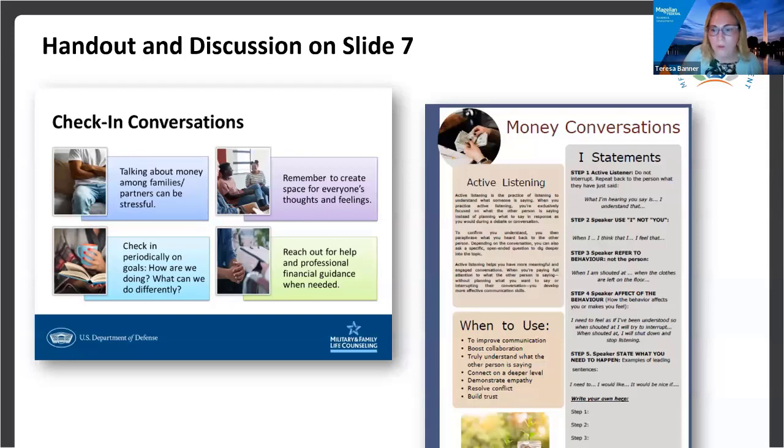Consider sharing this handout, not only when facilitating the Money Matters presentation in slide 7, but also during any potential couples counseling sessions if financial concerns are addressed. Remember that handouts and slides are versatile tools that can be utilized inside and outside of presentations.